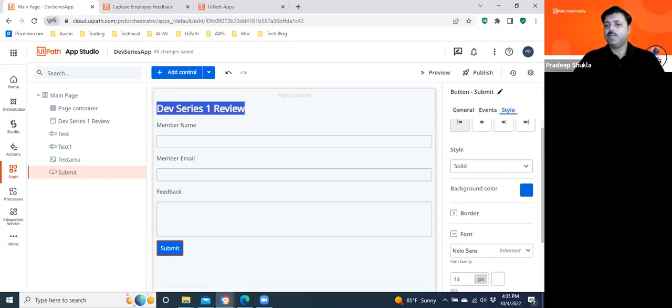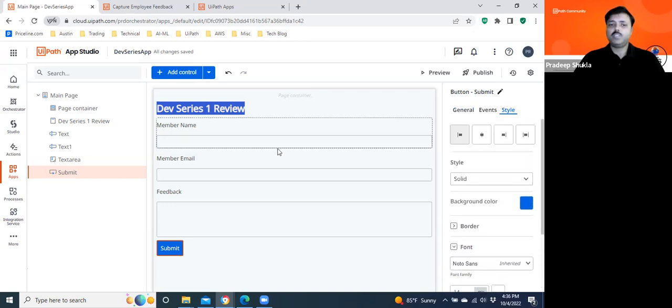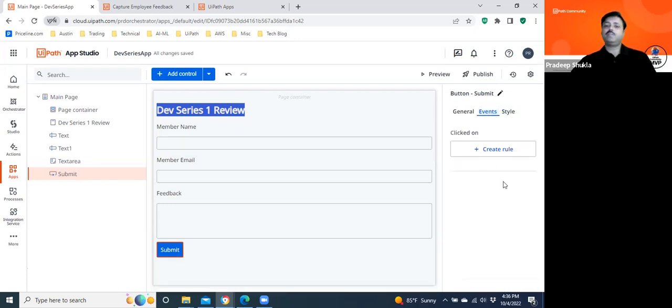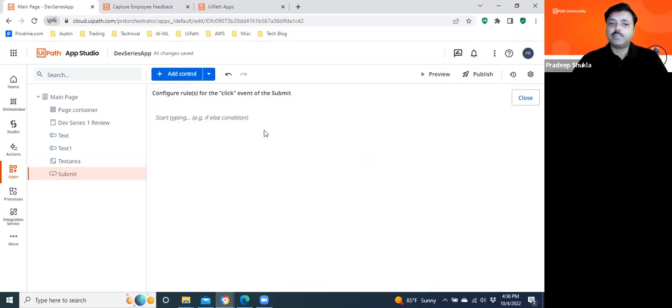Style, we also looked at it, where we can add colors, we can change the font, or we can change the alignment itself. Next is events. Events is very interesting in the way UiPath Apps provides options to create events and tag these events with the control on the screen itself. There is already a basic event available here by default. So when I click on create rule, I see a basic rule available here.